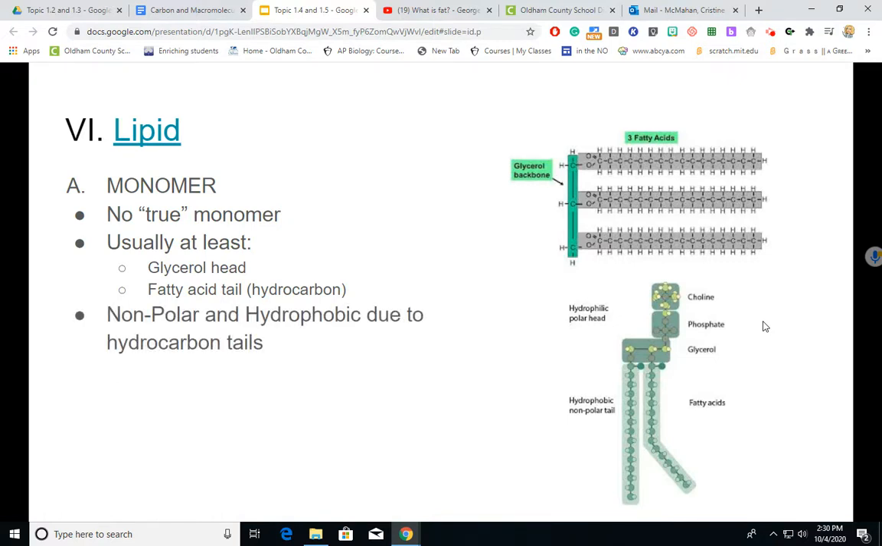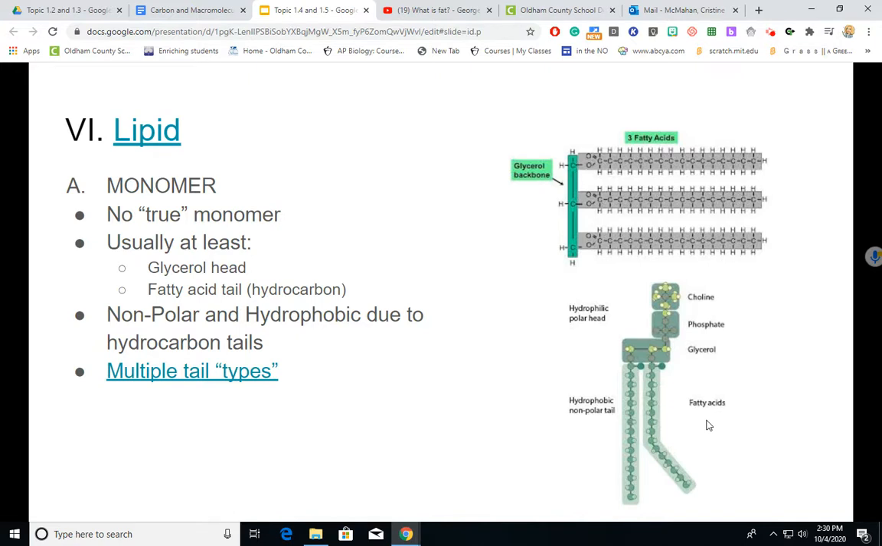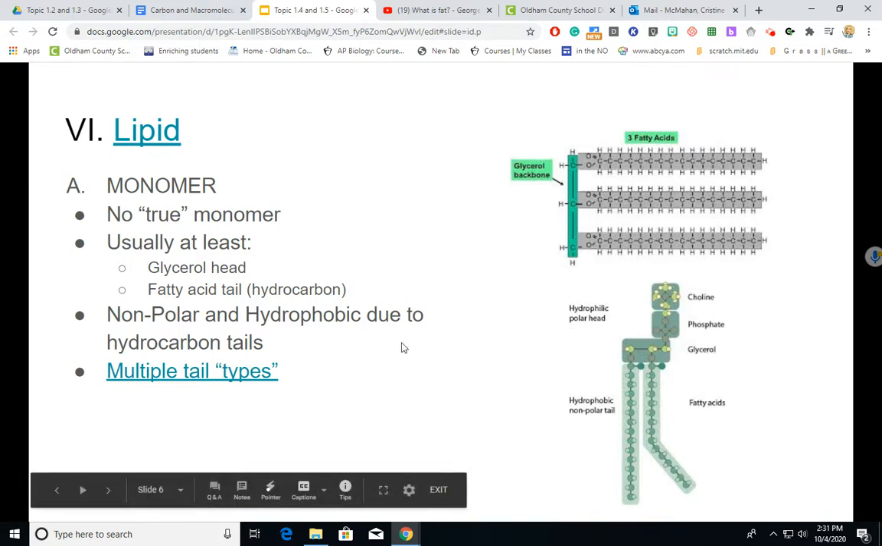Now remember that lipids, because of those hydrocarbon tails, are going to be primarily nonpolar and hydrophobic. There could be a few lipids that have polar regions on them, like this one right here, and we'll talk about that in just a second. Now, when it comes to the tails, there's actually a couple of tail types. And the first video alluded to it, and so I might save this video for our classroom time to just kind of review it as a topic.